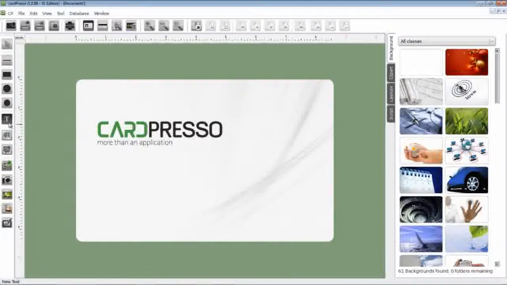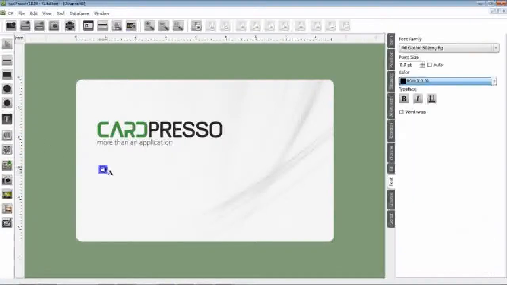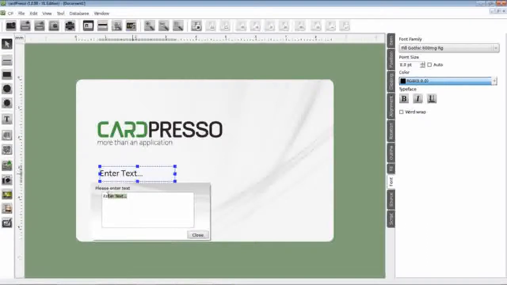On the Design toolbar, click on the Text button to start to fill the card with all the data that is commonly used on a business card. Let's start with my name. Double-click inside the text box, and a window pops up. Here, you can start writing your name as in a normal text editor.